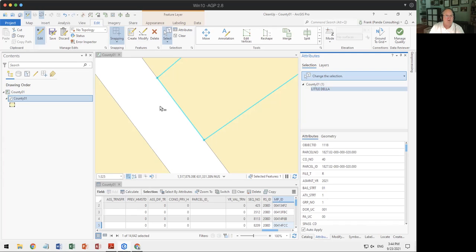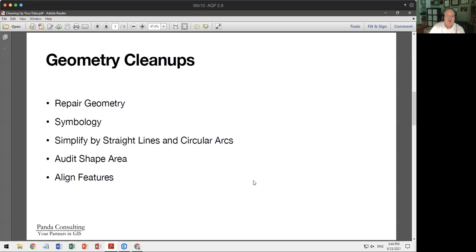I would always run a build extent just to make sure, to see if there was something there that was different. I would just be careful running it on a parcel fabric and just recognize what you're doing in there. All right, it's a good question though.